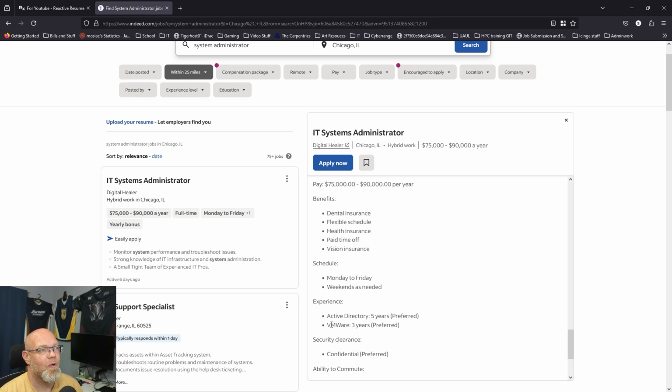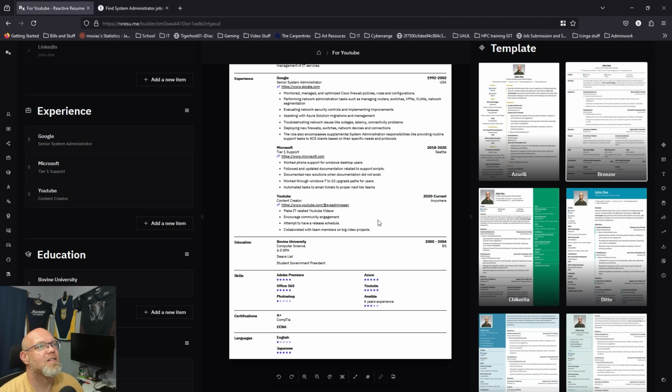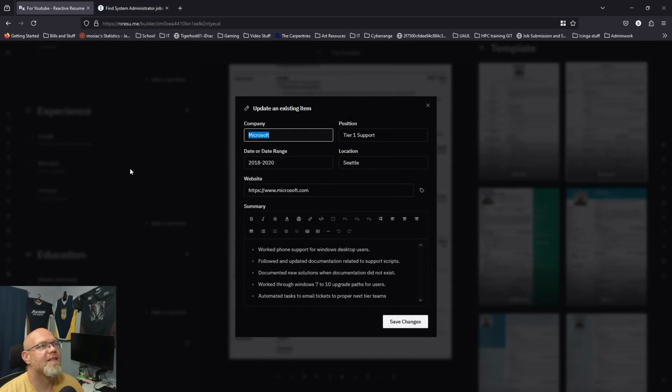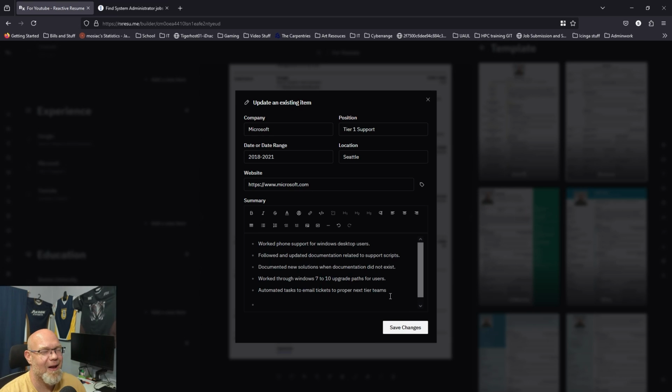3 years of VMware experience. All right, this is a good one. So see where it says preferred? So let's just go ahead and assume our Microsoft job was 3 years. Obviously, I hope they aren't only running VMware. Utilized VMware infrastructure to manage servers and VDI environment. Why not? We'll put that in there.